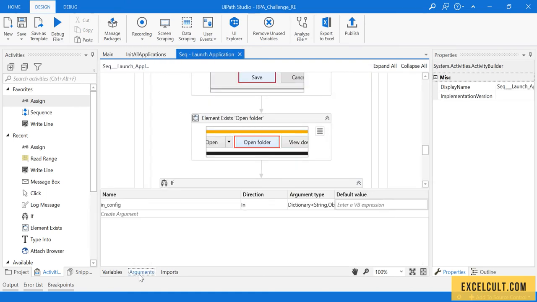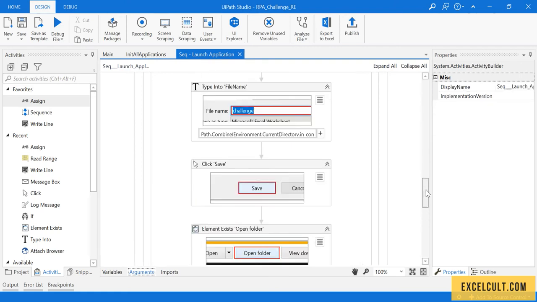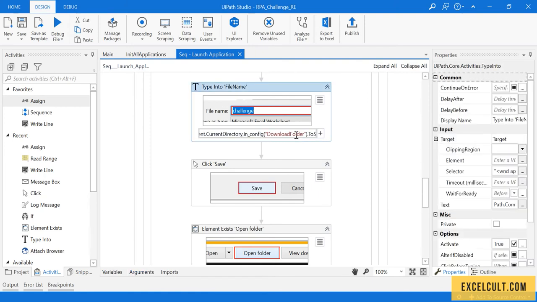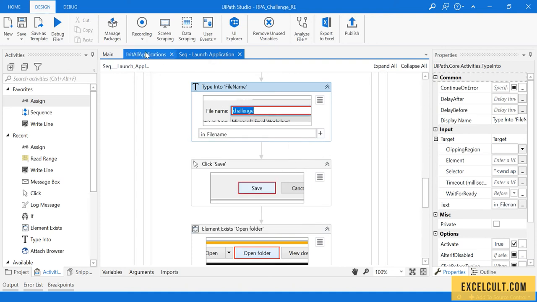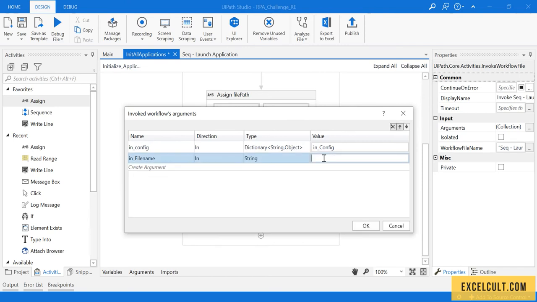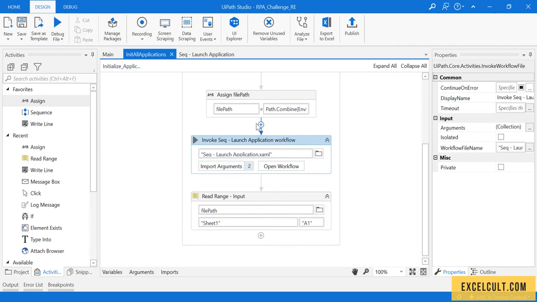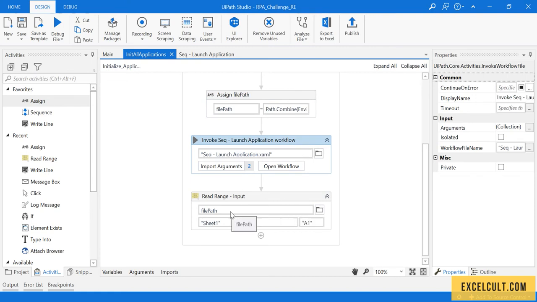You have to send this file name to this particular XAML also. For that, create an in argument saying in file name, and the input type is string. Go a little bit to the top and change this to in file name. That's done. And don't forget to pass the file name to this argument. It's done. So see, any changes that you make here will be reflected inside this workflow, and it will be reflected here also. This is how we should design a project.